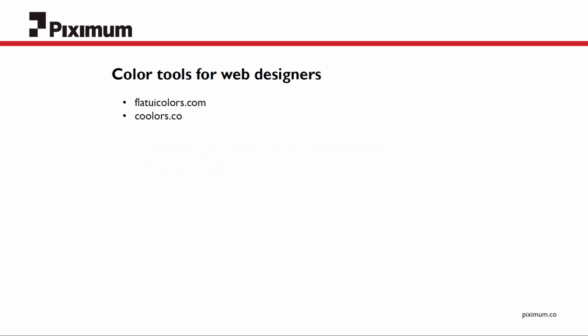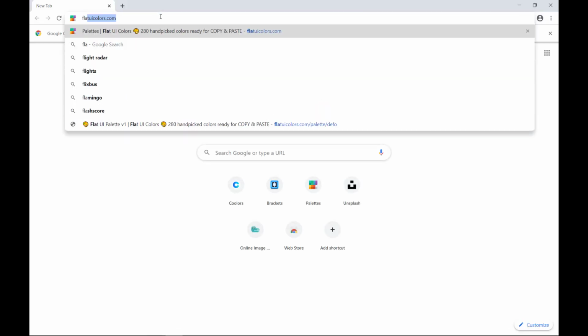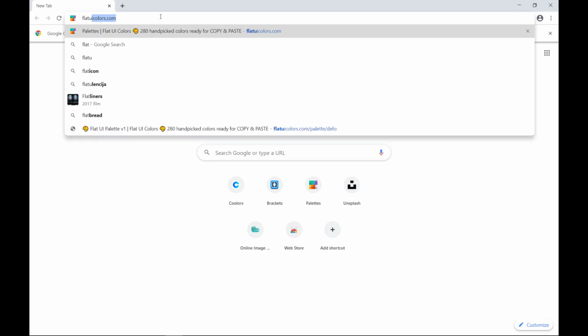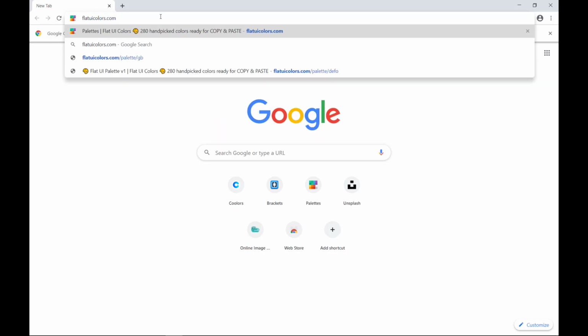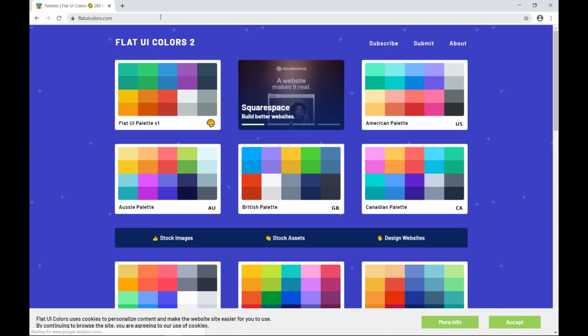Okay, we have talked theoretically about colors. Let's show you a couple of web tools that are going to help us choose cool colors that go well together. First, we're going to choose the color we like, and then we will find colors that go well with it. To choose a color, let's first go to Google. Now we are going to load the flatUIcolors.com site. We will choose some of the given color palettes.